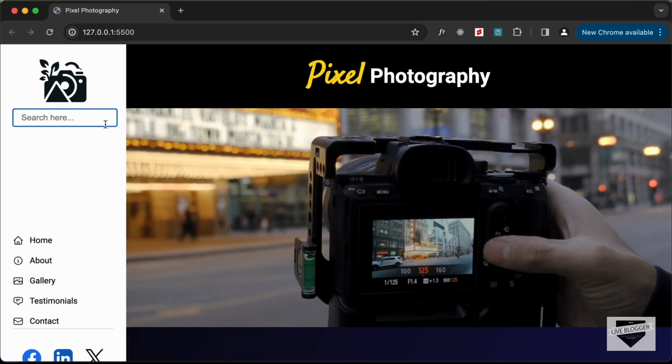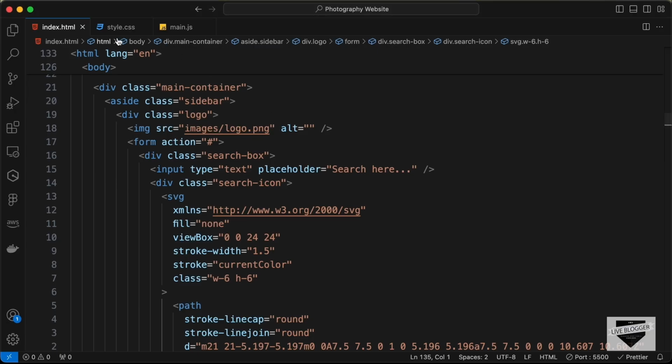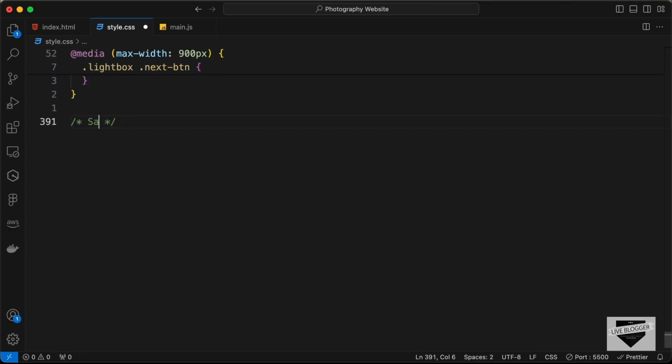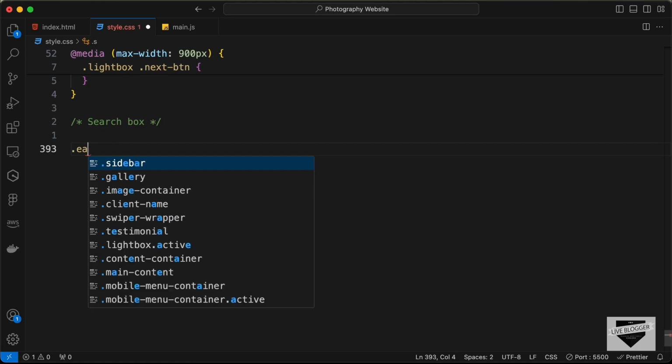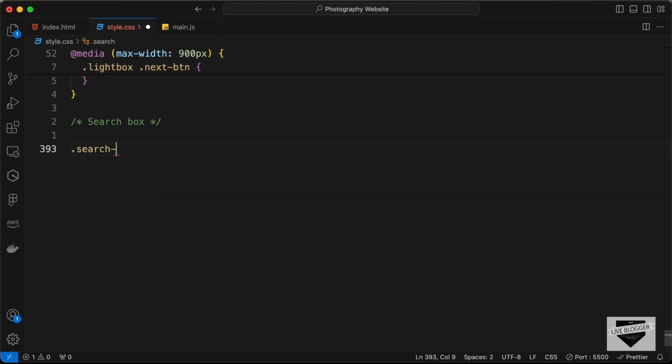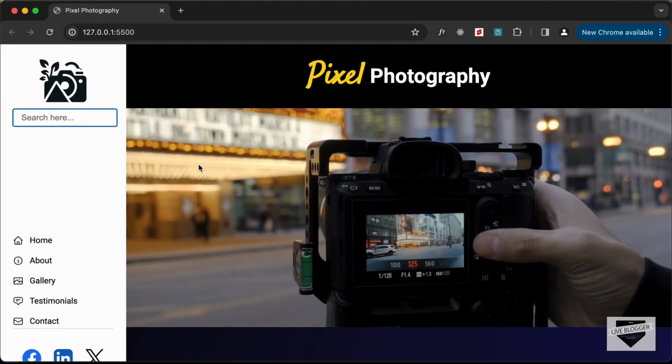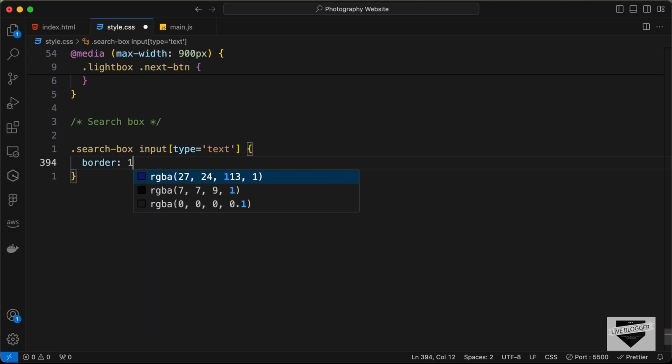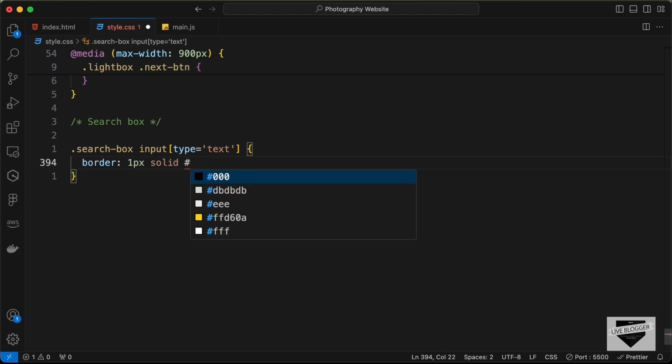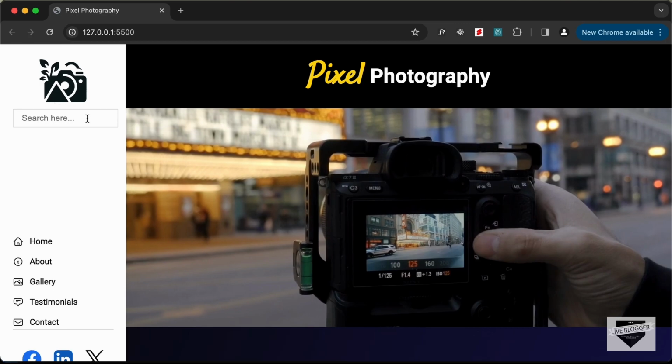And let's go ahead and style this using CSS. So let's go to the CSS file. And here let's create a comment. I'll just type search box. And let's type search box. So we have this division with the class of search box. And in that we have the input field with the type of text. And for this, let's go ahead and add a border of 1 pixel solid DDD. And here we have the search box.